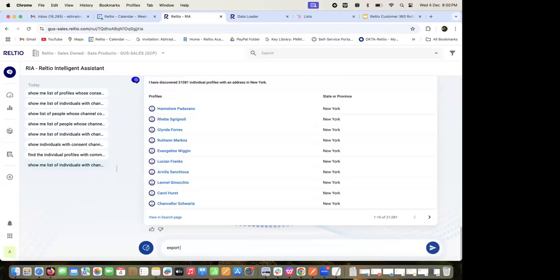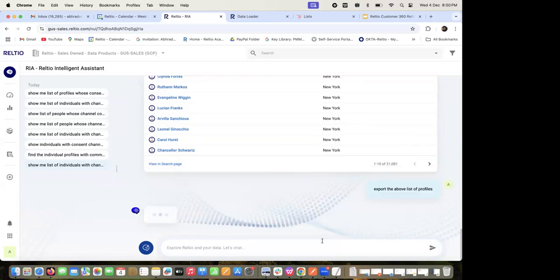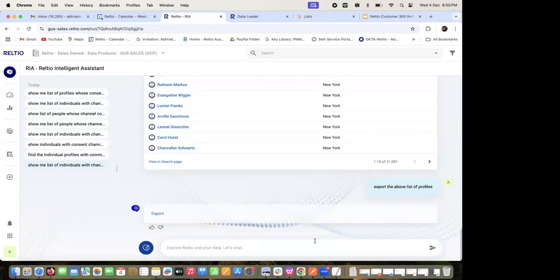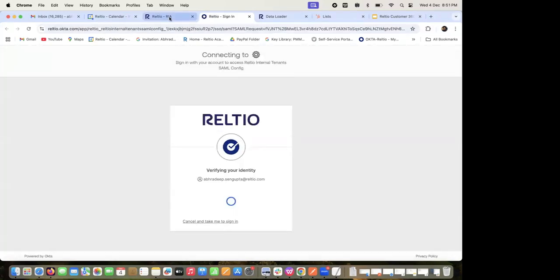I can say export the above list of profiles in the prompt, and it gives me an export link where I can click on that and it starts showing up the export functionality that we all are aware of.